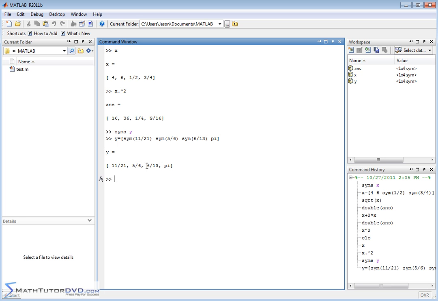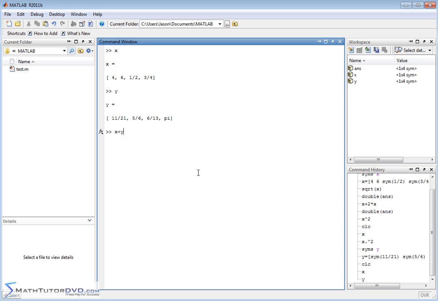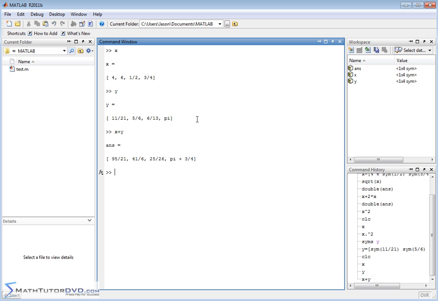So you can see that my fractions are still intact, I did all of that correctly. So I can do things like, let me clear the screen. Here's x, here's y. I can do things like x plus y. And because there are 4 elements in each of these vectors, I can add them like this, and MATLAB will add them element by element. So 4 plus 11/21 is going to give you this, and at the end, I get 3/4 plus pi.